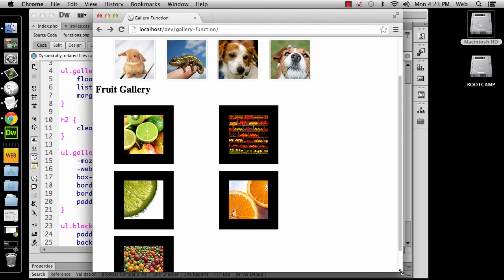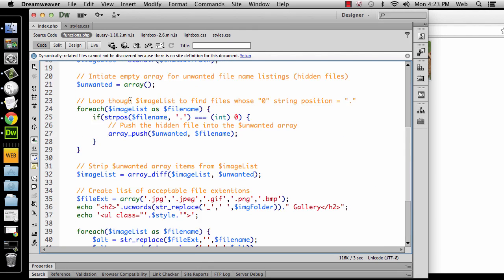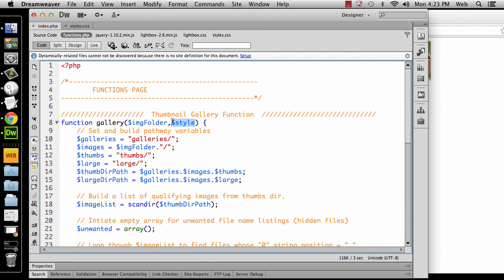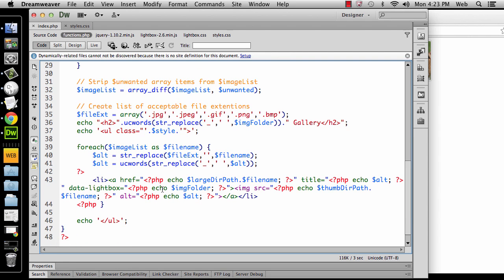And so you could do that where you're passing in different parameters just by creating a second parameter here, and then applying it down inside of your actual script right here where you're calling out the class for the unordered list. Okay, so that's going to wrap this up, and then hopefully you can see how you could use this and just continue to customize your functions.